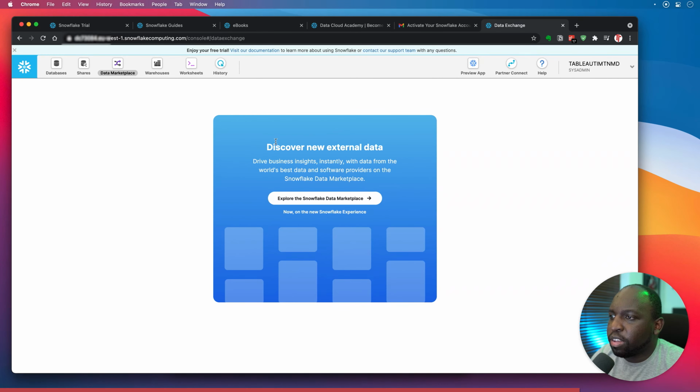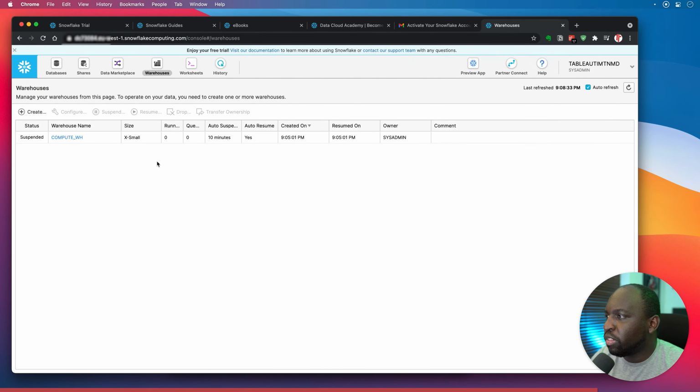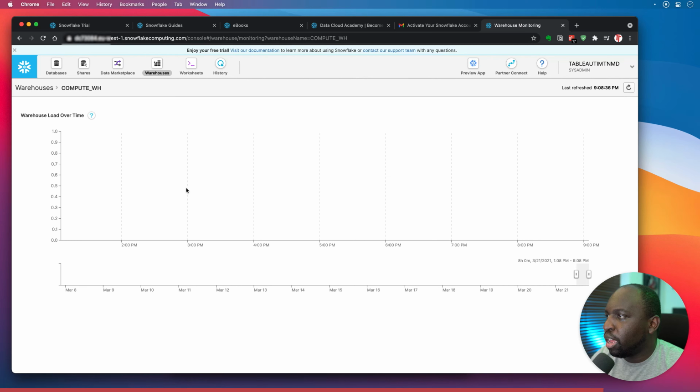Data marketplace, I assume this is for Snowflake partners and other hook-ins to connect to Snowflake warehouses. I don't really know what warehouses are, but I think this is to do with the infrastructure that sits behind your Snowflake database. They have varying levels of performance and compute, as it's called in computer terms. So that's something we can look at a little later on.